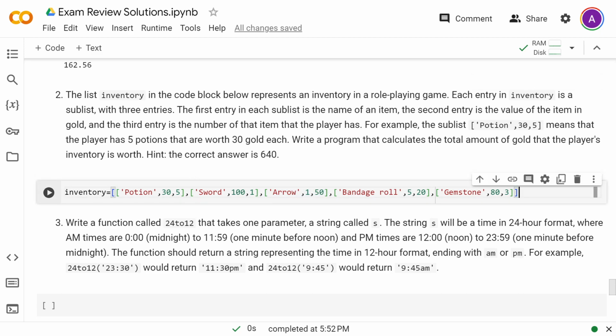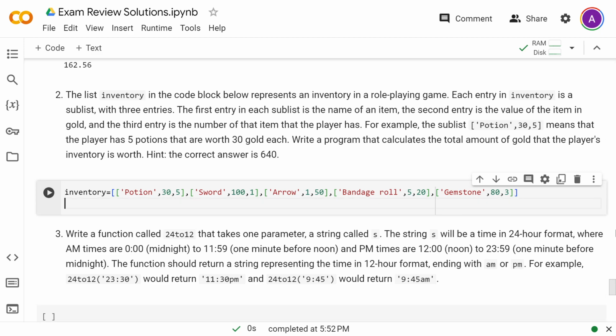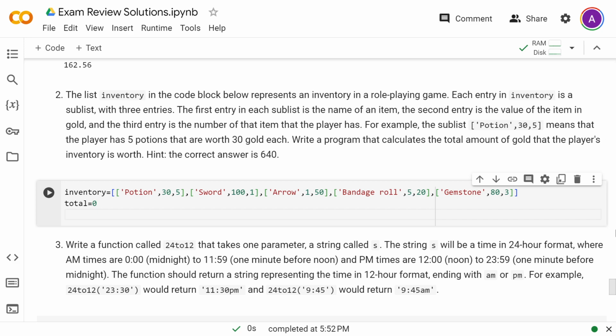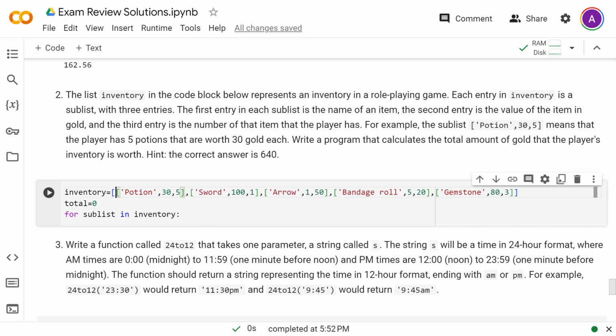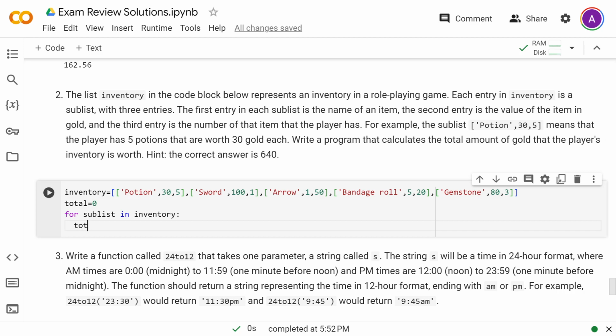Okay, so we're going to need to use the accumulator pattern to get a total. So I'm going to start off my total at 0, and then I'm going to want to loop through the inventory. So I'm going to do for sublist in inventory. That's going to let sublist take on each of these sublists here, one by one. And then what do I want to do? I want to add on to the total. So total equals total plus.